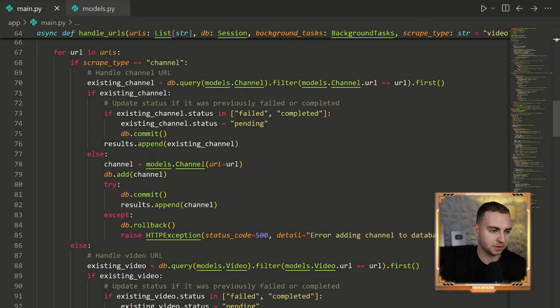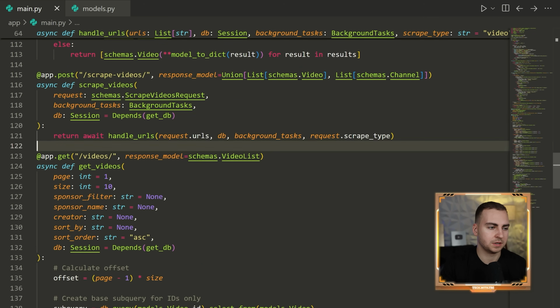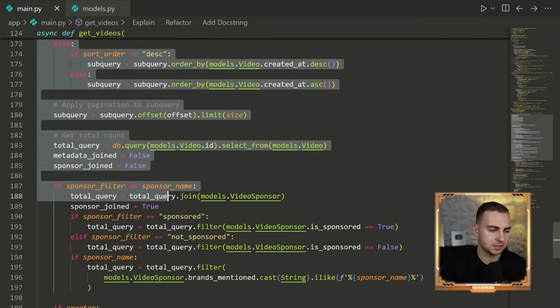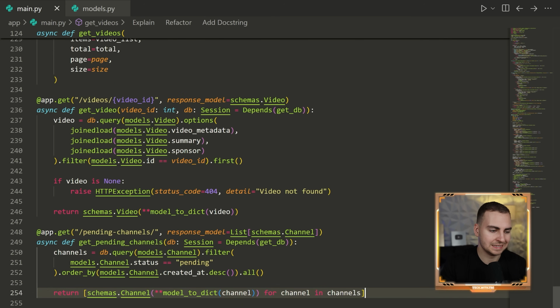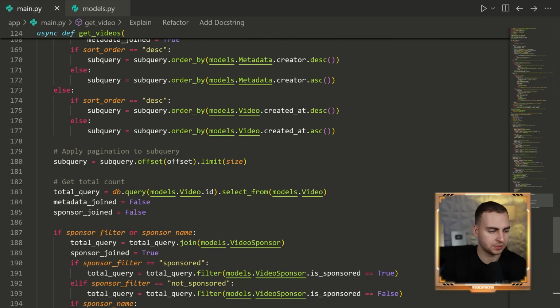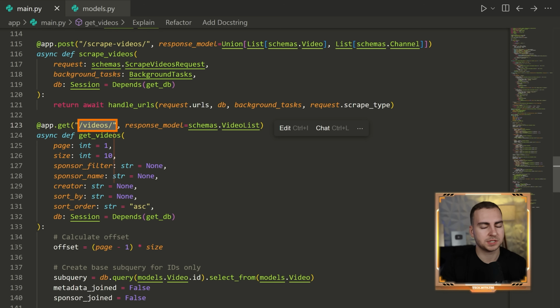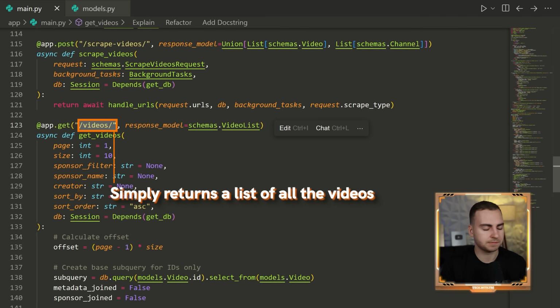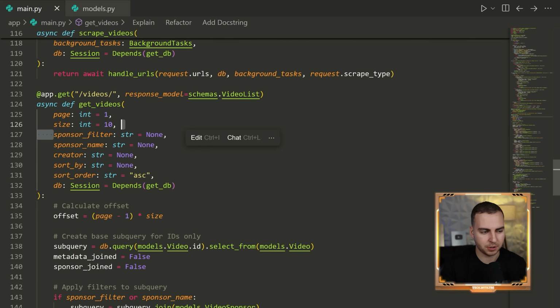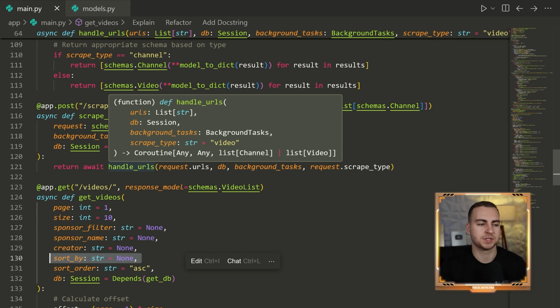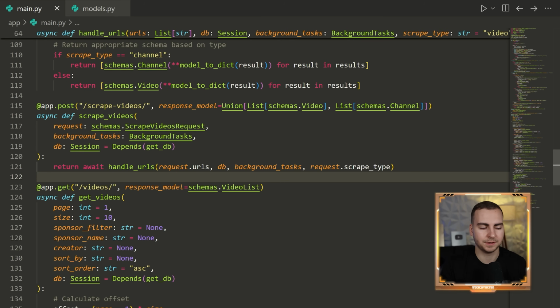You can see I have a bunch of functions, but the main ones we want to focus on here are the scrape videos endpoint, and then the videos endpoint, as well as the specific video ID endpoint, as well as pending channels. So these are the four main endpoints in my API. /videos simply returns a list of all of the videos. This has all of the query parameters, so sponsorship, sponsor name, creator, sort by, all of that kind of stuff, so that we can return the videos in a particular order and we can filter them out.